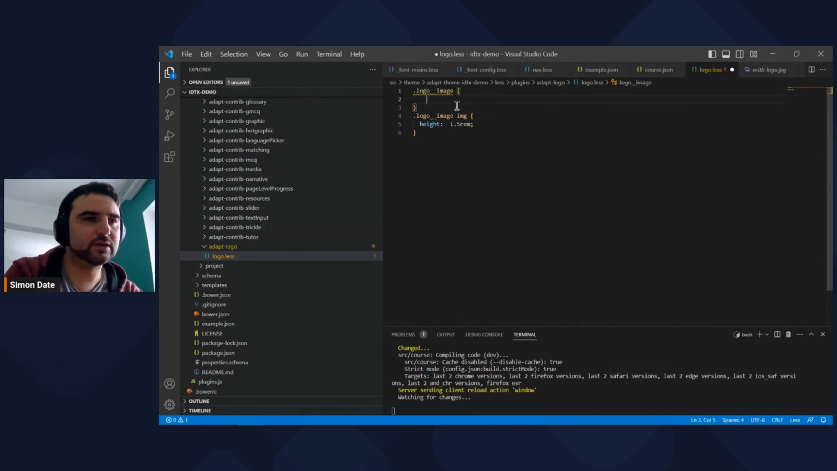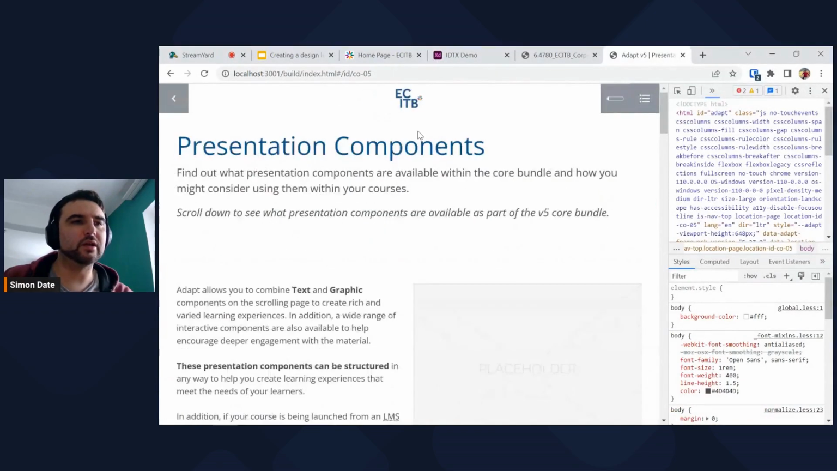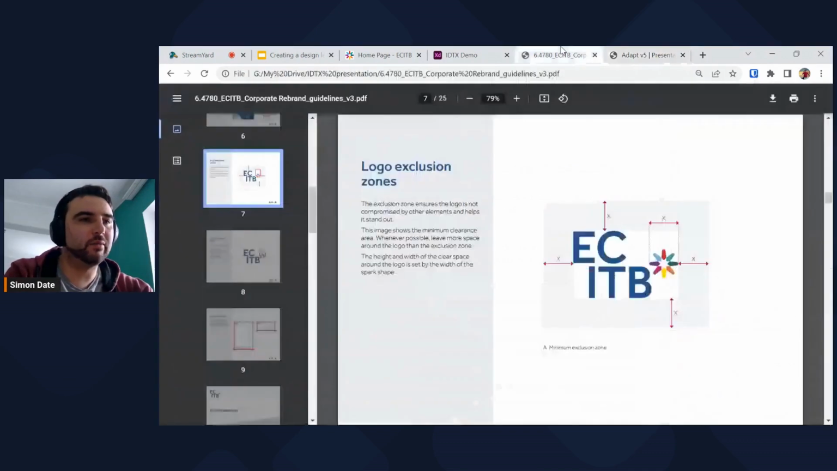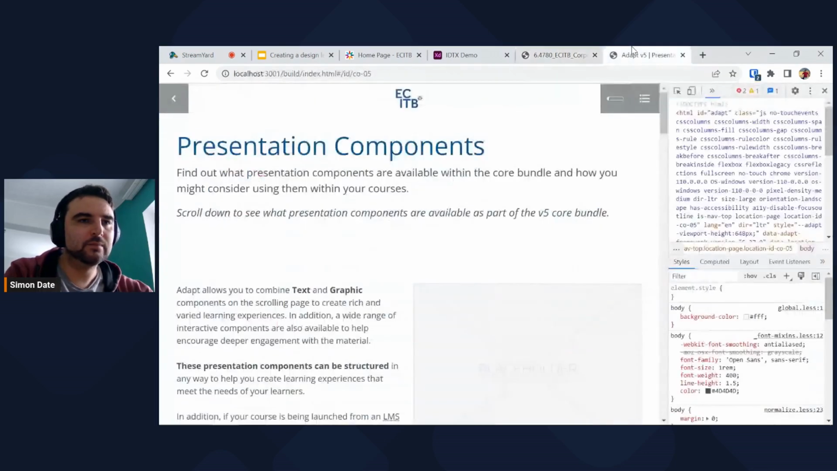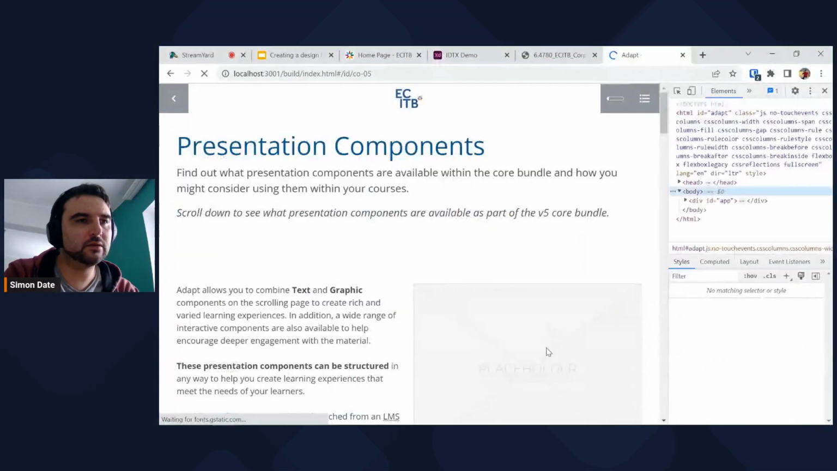So I'm just doing some quick CSS here. So this is essentially just resizing the component. It's overriding what it looks like in the default setting. And because we know our client likes to have this exclusion zone around their logo, that's a quick change I'm making, and it should just reload any second now.